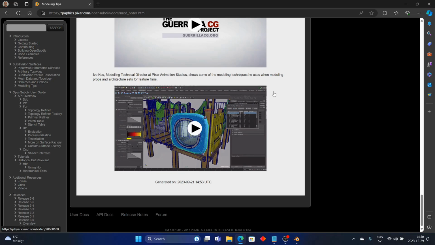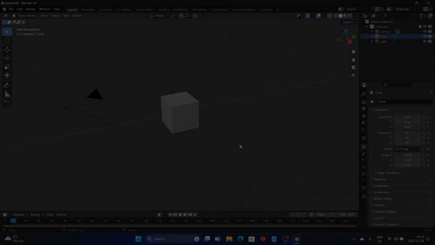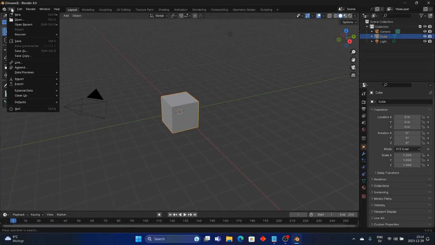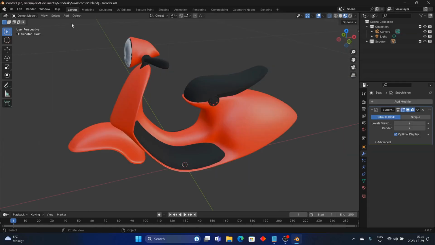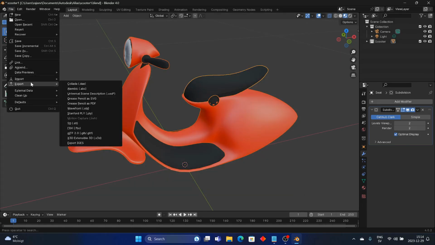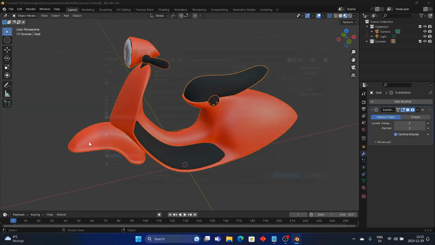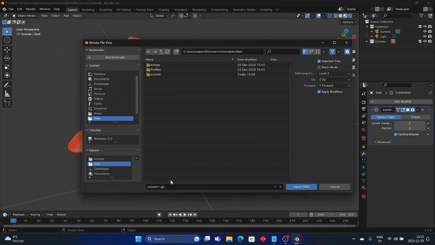We will try to export a model in Blender using various options. We will then import the file into Rhino 3D and compare the results. Using the default option. Open the file to be exported. Select the objects and click on File, Export, Export IGES. Keep the default options. Click on Export IGES and give a file name.